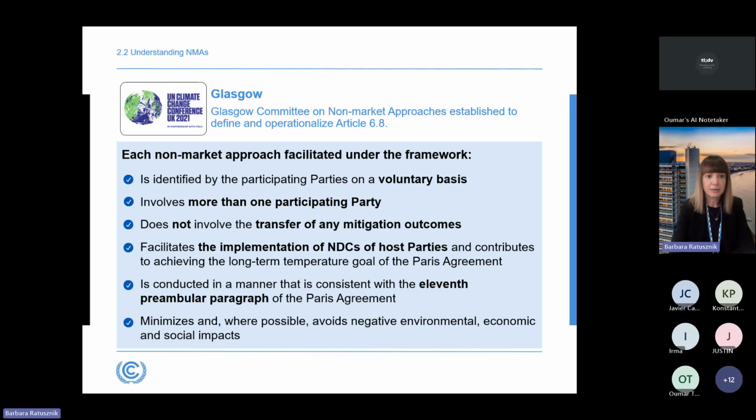So each non-market approach facilitated under the framework is identified by the parties on a voluntary basis, involves more than one participating party, and that's very key to that point on collaboration that I mentioned earlier. It does not involve the transfer of any mitigation outcomes. It facilitates the implementation of NDCs of host parties and contributes to achieving the long-term temperature goal of the Paris Agreement. It is conducted in a manner that is consistent with the 11th preambular paragraph of the Paris Agreement, and minimises and, where possible, avoids negative environmental, economic and social impacts.